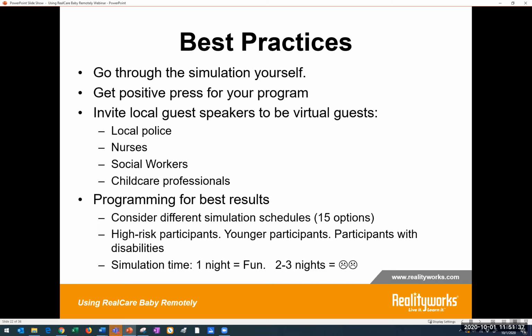Now we know in a normal school year, baby is usually sent home and taken out, and the community sees baby. They understand what it is.